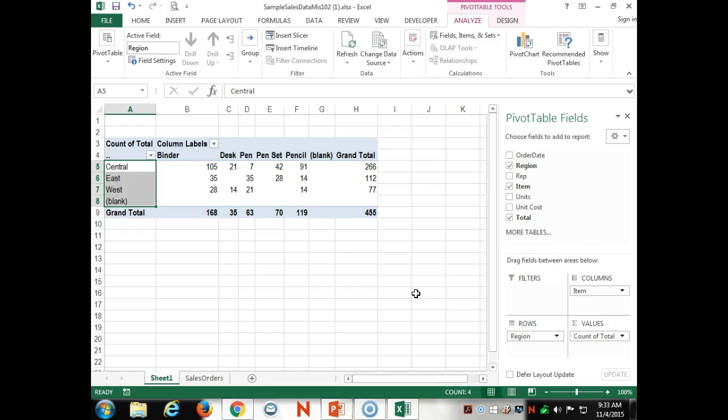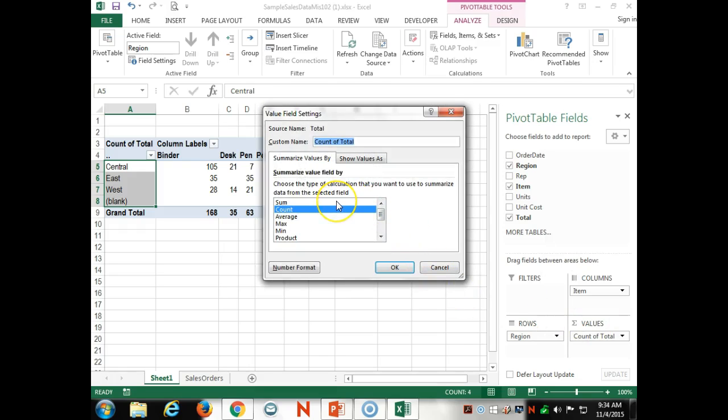So we do have some information, but maybe instead of seeing the amount of sales, maybe I want to see the number of sales, I want to see the sum of sales. So I'm going to go down to this count of total. I'm going to click the drop down. I'm going to say value field settings. I'm going to change count to sum.